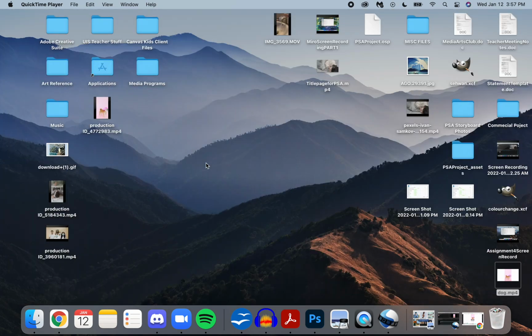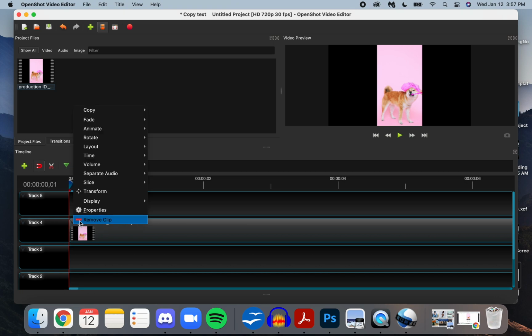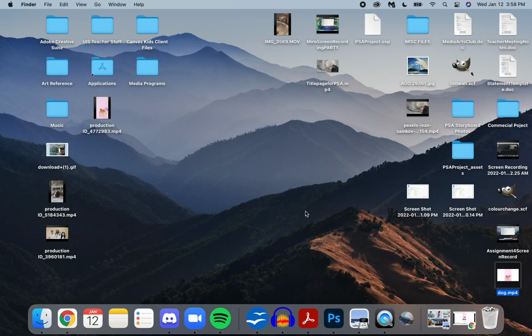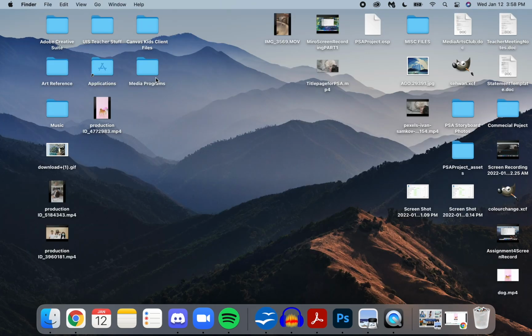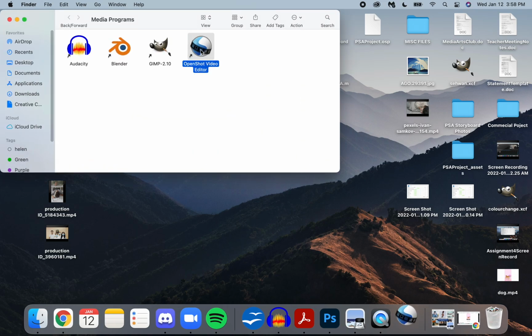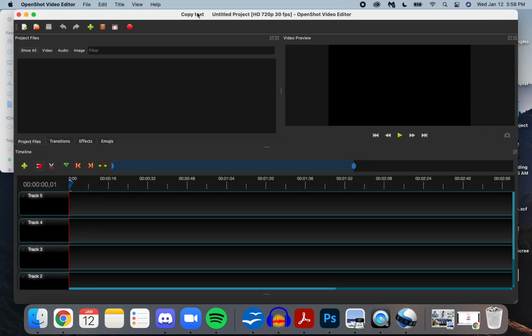So now I'm going to go into Openshot, so open it again, and I'm going to now remove this clip. Sorry, I think my Openshot froze. Yep, it froze. So nope, I'm just going to redo it. I'm gonna reopen Openshot. Sorry guys. Okay, so I'm going to open Openshot.